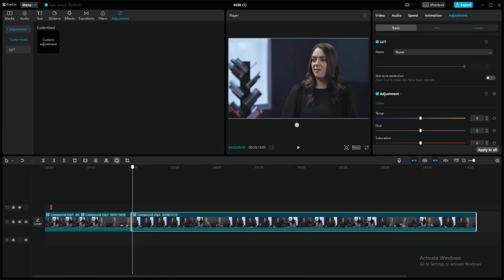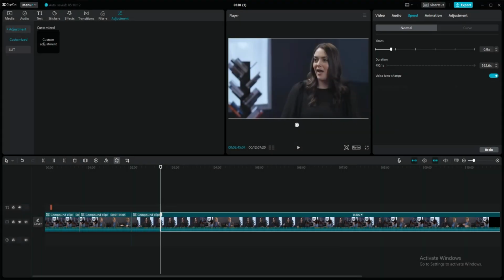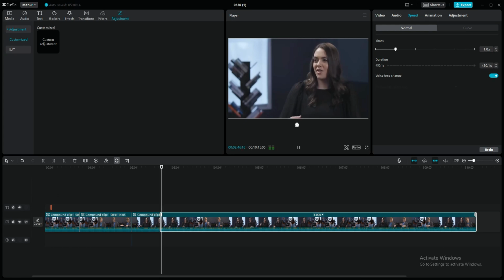This is where the magic happens. Unleash your inner colorist and use the tools to achieve professional-grade color grading for your video. The Speed option to adjust the playback speed of specific sections in your video, tailoring the pace to your needs.